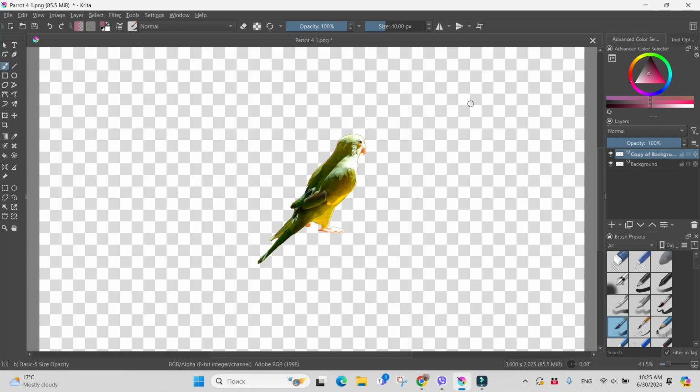Hi, I'm Dairy Franz. This is Krita, and in this lesson I'll show you how to copy the filter mask and add absolutely the same mask to another layer.